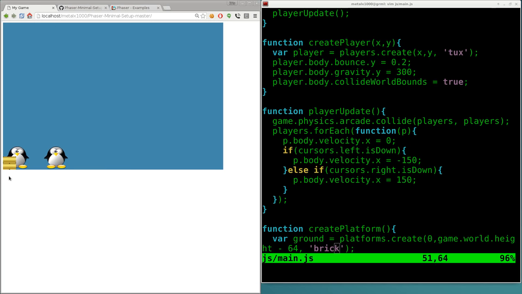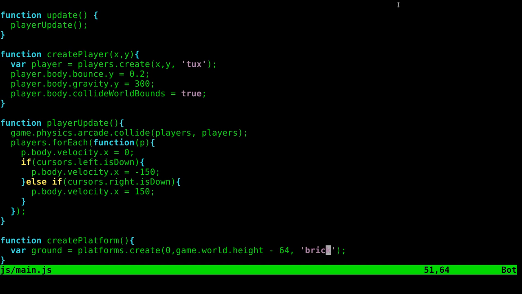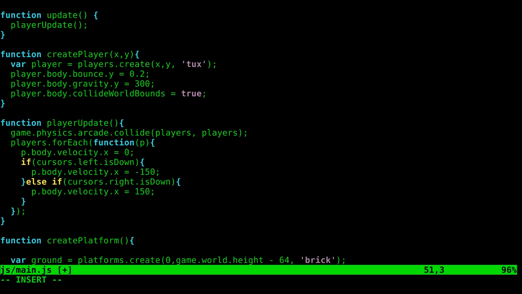Okay, so we have one brick image, but I want a brick all the way across the bottom of the screen here. So how am I going to do that? And again, tile map creators are a great thing, but let's just keep this real simple here. And we're going to do a for loop. So I'm going to say for, and I'm going to create a variable called i and set it equal to 0. And we're going to say loop as long as i is less than the game.world.width. So just like we got the height of the world here, we're getting the width of the world here.